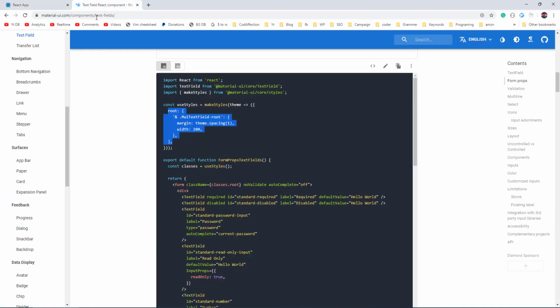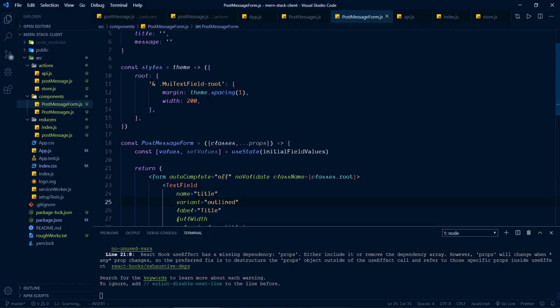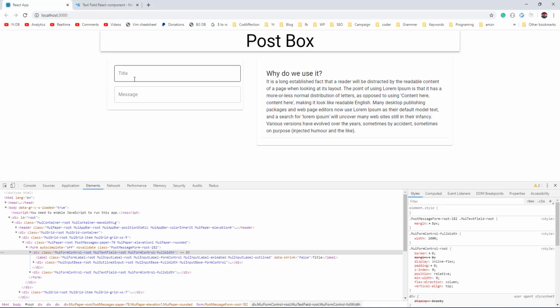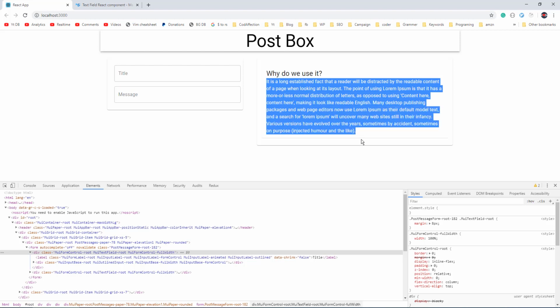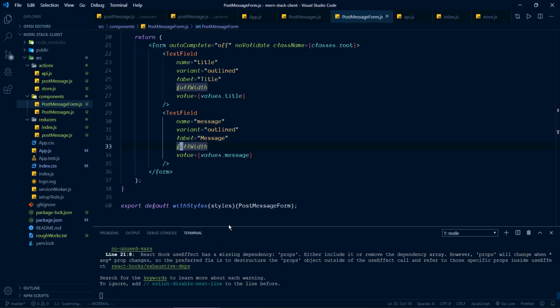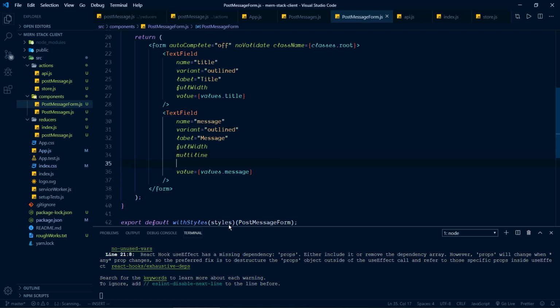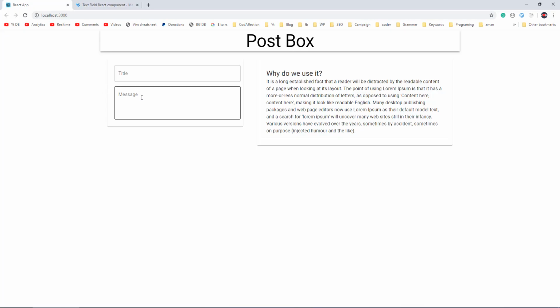But as per the copied code here, this width is set to 200. We don't need that. So I will just remove this width from here. Let me save this. Back to the app. That's it. We need these controls set to 100% width. Inside this message text box here, we may have to enter paragraphs like this. So a multi-line text box will be more appropriate. For that, I will add this property multiline here, and then we can specify the number of rows to be shown inside the text field. So rows is equal to 4. So here we have the multi-line text box for message.